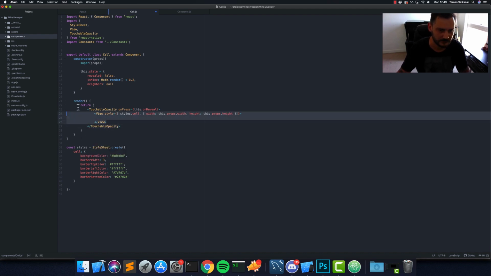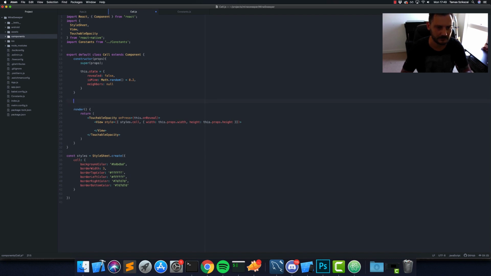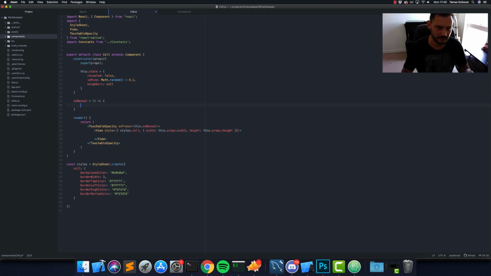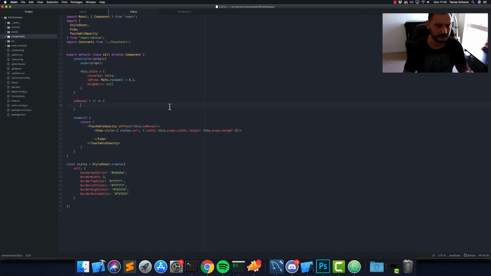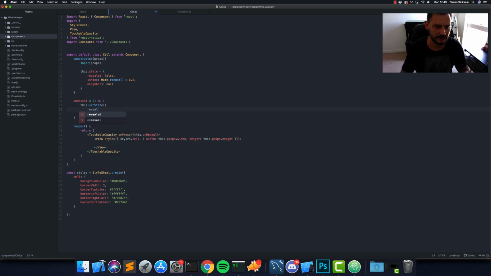Cool. So when the user taps on it, it's gonna call onReveal equals things, and that's about it. So you can tell we can now tap on each of these. So what should happen when onReveal happens? We need to call this.setState revealed true. Cool.